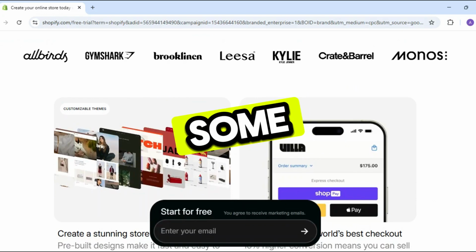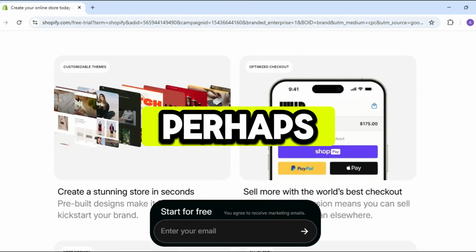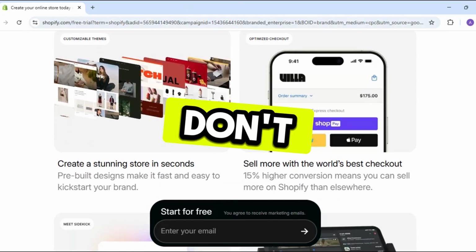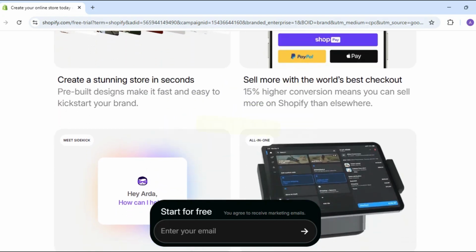You'll be asked to enter some basic information, your email address, a password for your new account, and perhaps most importantly, your store name. Don't worry too much about the perfect store name right now. You can always change it later as your brand evolves.